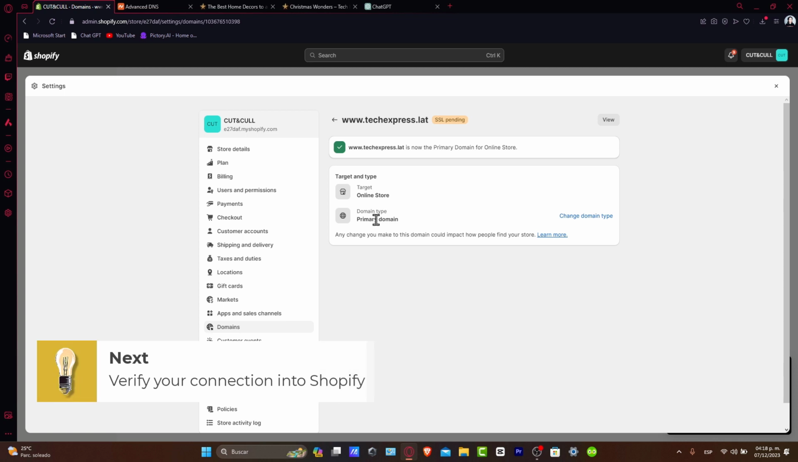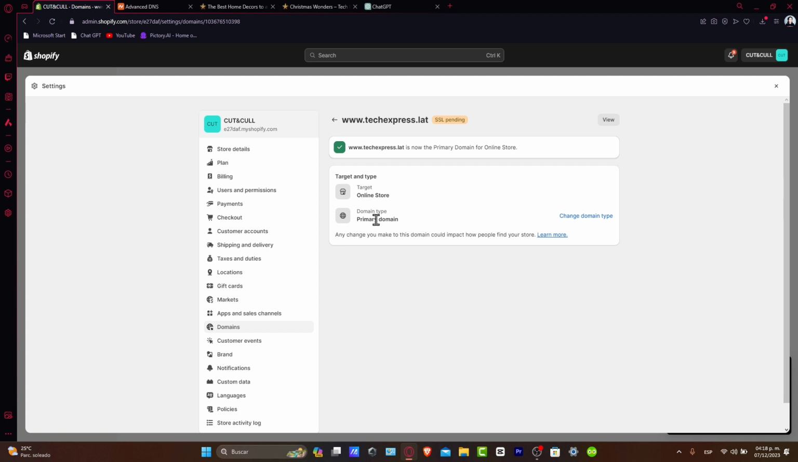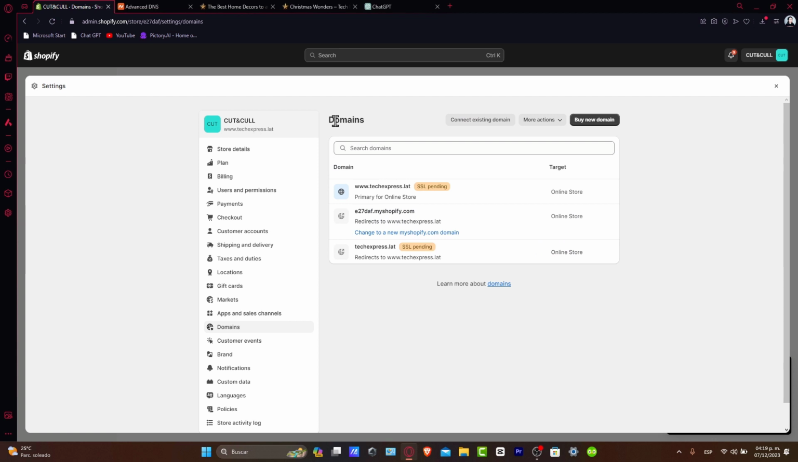So, verifying the connection in Shopify. After updating your DNS settings, it may take a few hours for the changes to propagate. Once this happens, you go back into your Shopify and verify your domain. This ensures that your domain is correctly pointing to your Shopify store. If everything is set up correctly, your domain status will show as connected in Shopify.